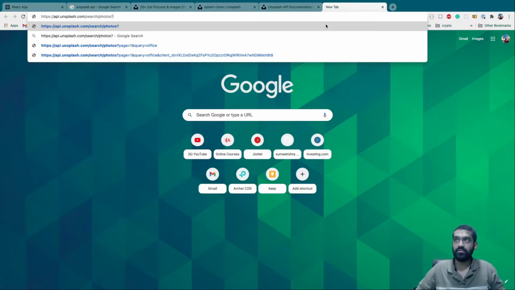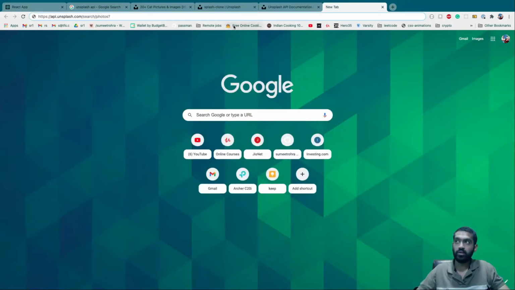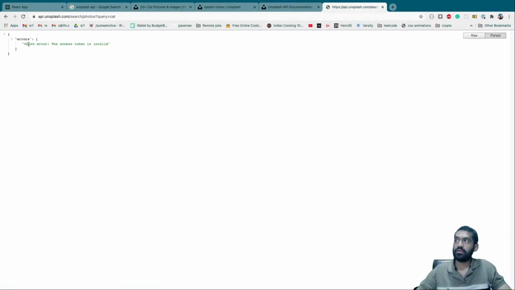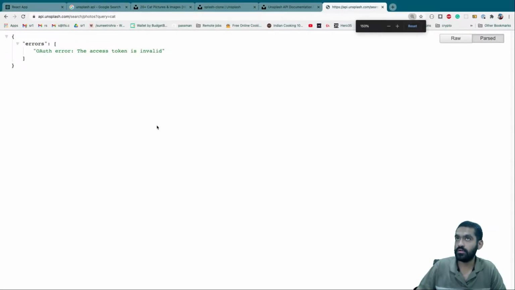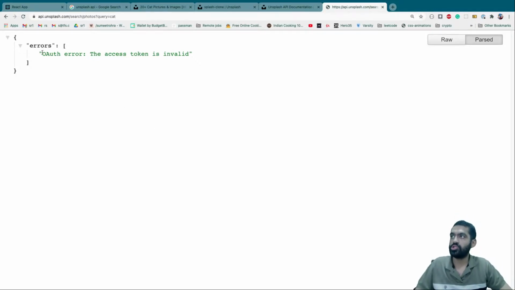Let's just add a question mark. And our first parameter is query. Query equals, let's do cat, right? Let's see what happens. It is giving us an OAuth error. The access token is invalid. I think this is not visible to you guys. Let me just zoom in. I think, yeah, this should be good to go.